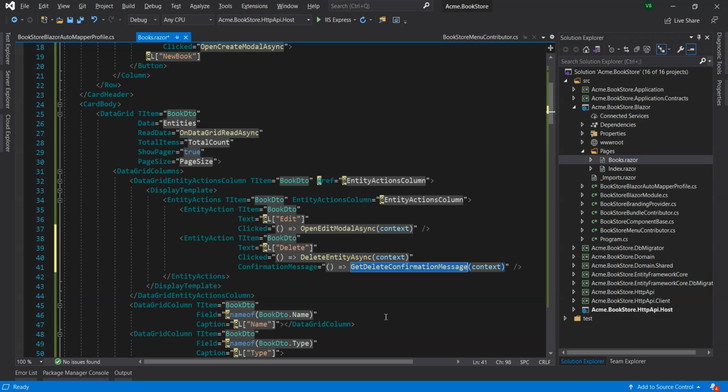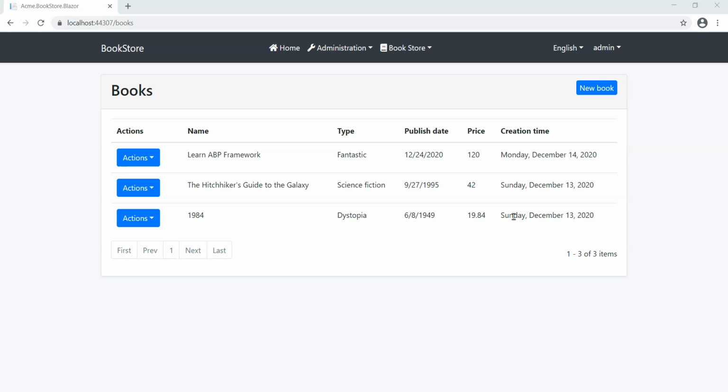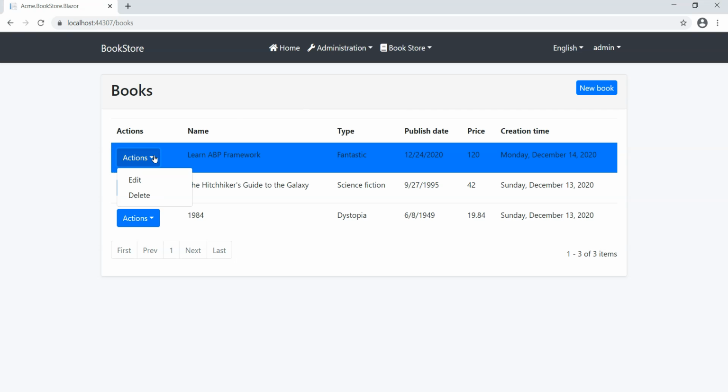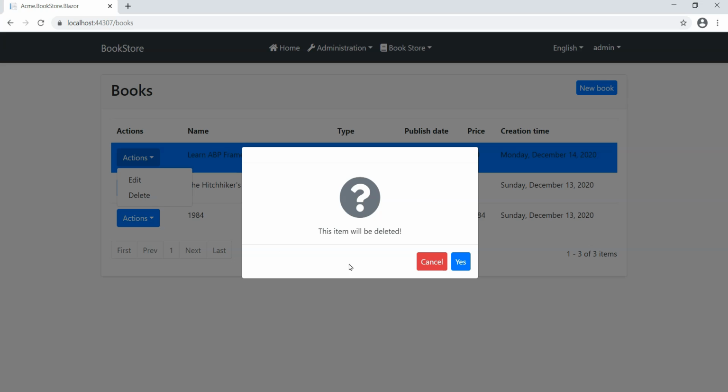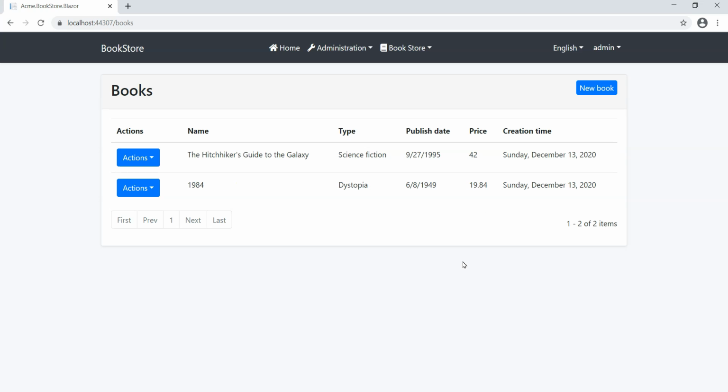Let's run the application. We can now see the actions button becomes a drop-down since it has two actions in it now. We will now try and delete a book. There we go. We have been successful at deleting the book.